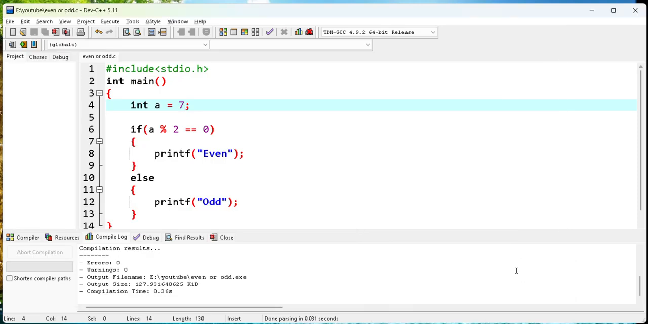So I hope you understand the even and odd numbers using the if condition.